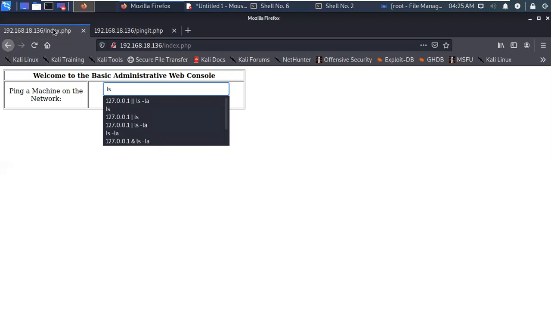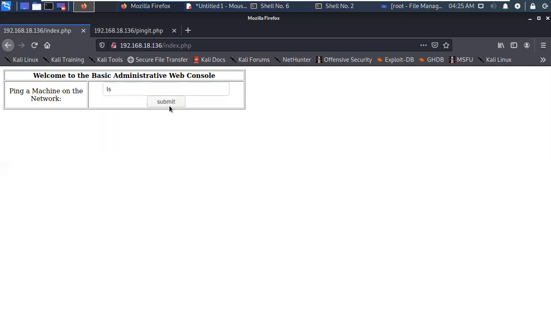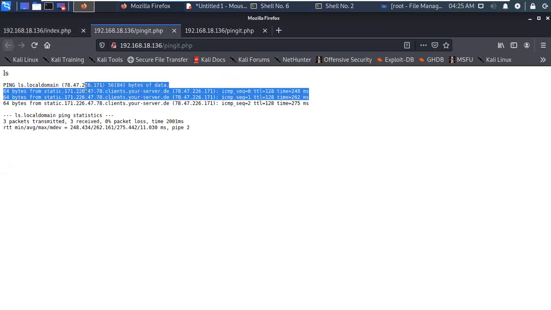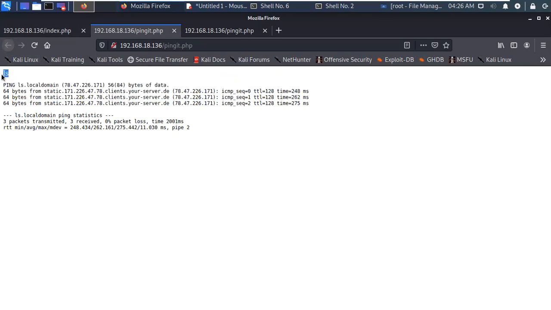So if I do ls, which lists all the files, and I click on submit, is it showing me any particular data over here? No, it is not listing any particular files. What it is doing is pinging me the IP address of the local domain. Basically, whatever my IP address is, that is what it's pinging. In that case, this means that this command is not working.